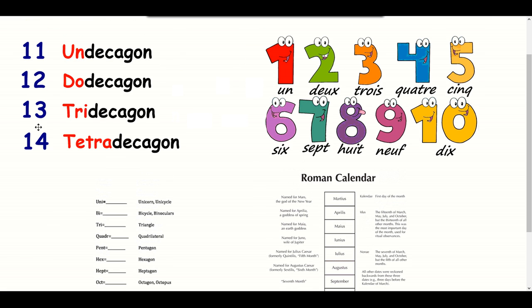Now, if you're going bigger than a decagon, then un for 1 is 1 plus 10, which is 11. Do for 2, dodecagon for 12 there. Tri for 3, and then tetra is another name for 4. You might think quad-decagon, but they call it tetradecagon. You might have heard of a Tetra Pak in the supermarkets.